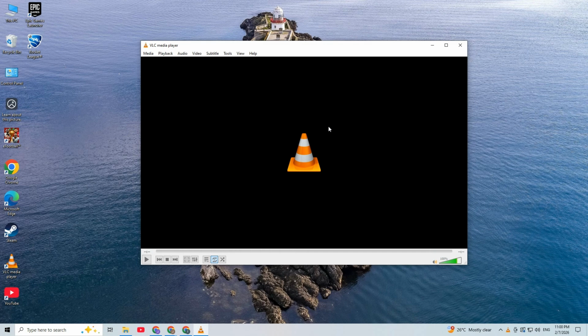Now, there are 3 simple and reliable ways to play an MP4 file in VLC, and I'll quickly walk you through each one so you can choose the method that works best for you.